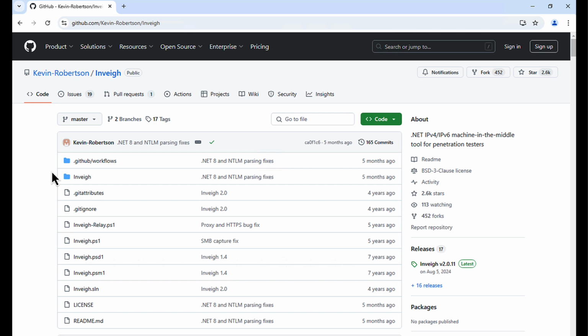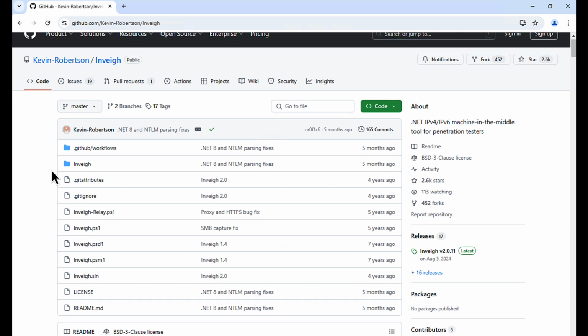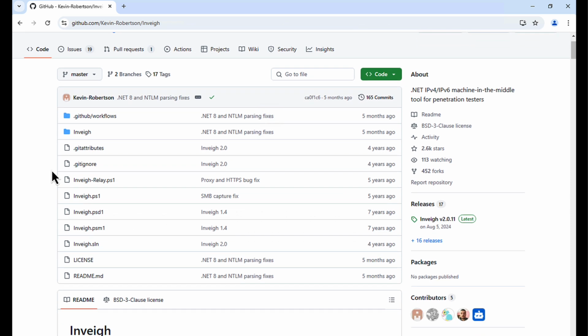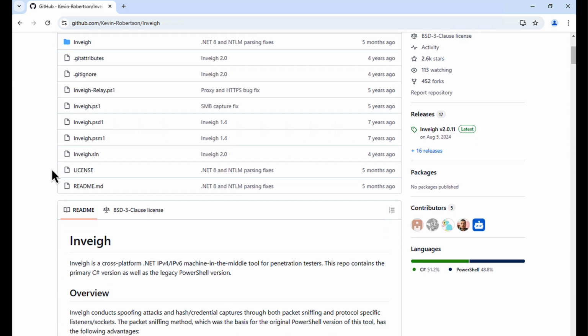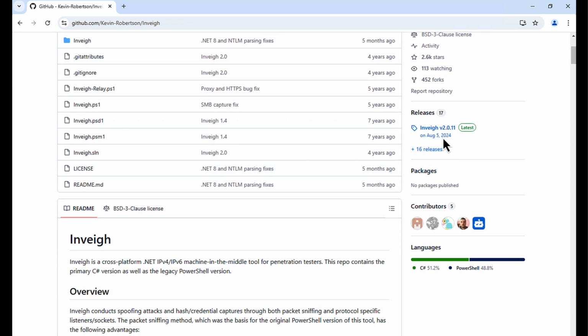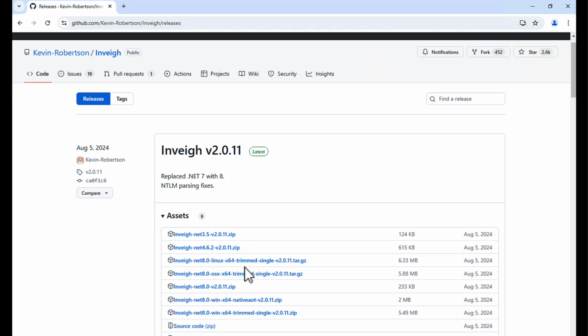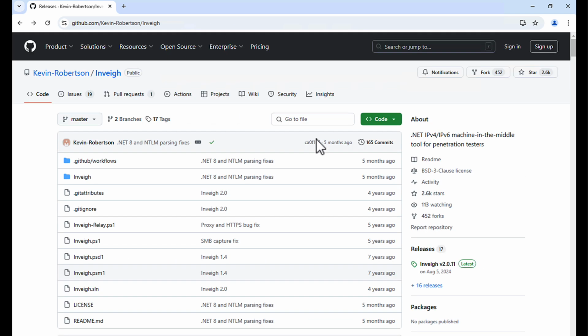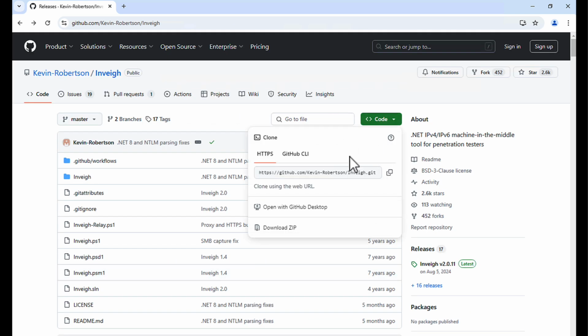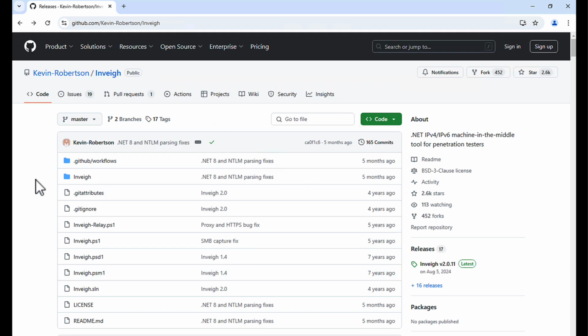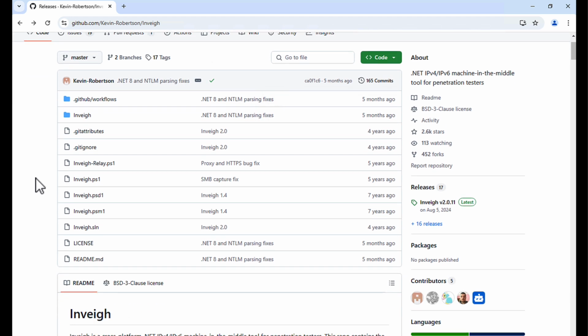So here we are. This is the repository for Inveigh. There is source code for the C# executable as well as the PowerShell script. And you can go to the releases section over here. You can see releases, and there are quite a few over there. You can download the exe and use it, or you can sync the repository, and then you can also get the latest as and when the repository is updated.